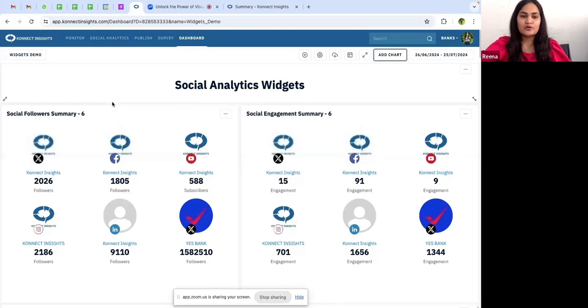Now an interesting widget is social followers summary. When we are talking about the followers summary, every time people want to understand the total number of followers across channels. It's always difficult to go to the different channels and check the number of followers, right? Or when it comes to engagement, it's difficult to go to the channels and calculate the total engagement. So these widgets come into the picture, where you can get the entire summary. You can add the social followers summary widget on your screen.